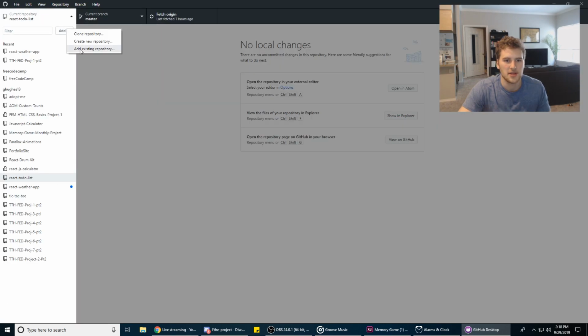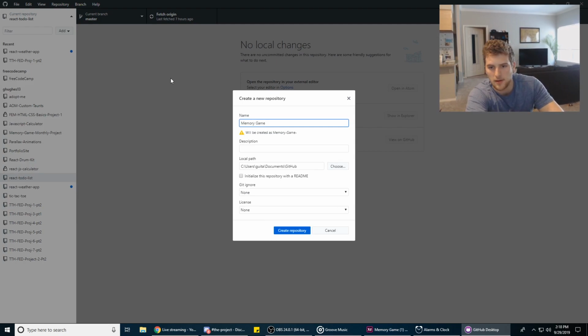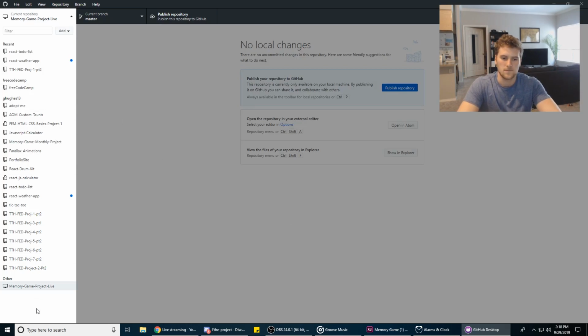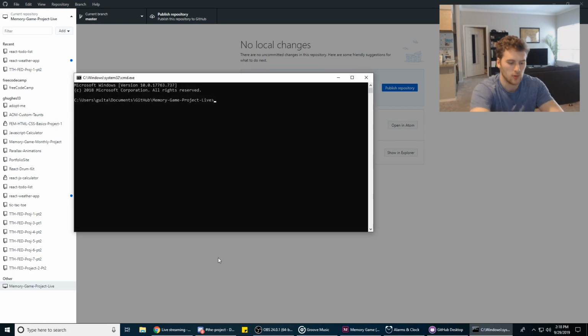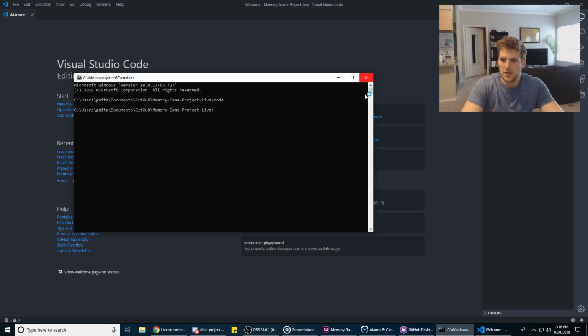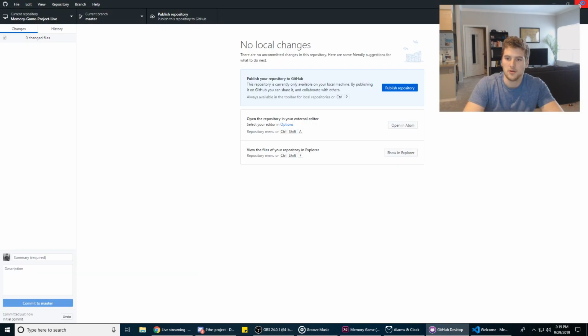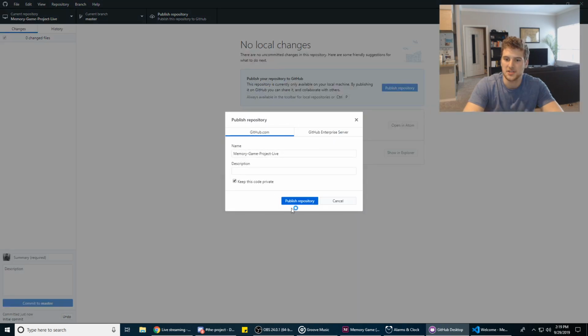I think I'm gonna make a new one. So create new repo, memory game project live. So that'll be the live stream one. Create repo. Clone that, and then we got it up there. We don't need command prompt anymore. We're going to publish that actually. I don't need that private though.